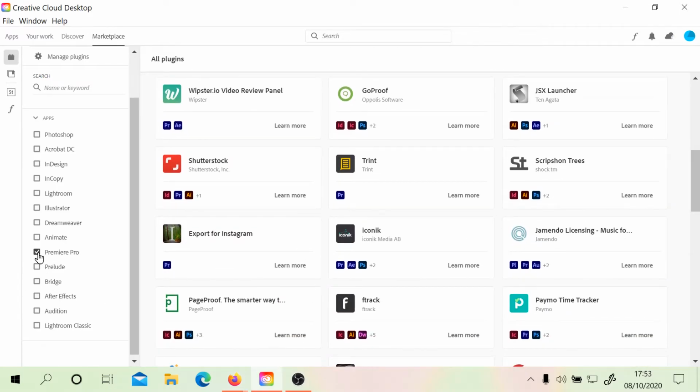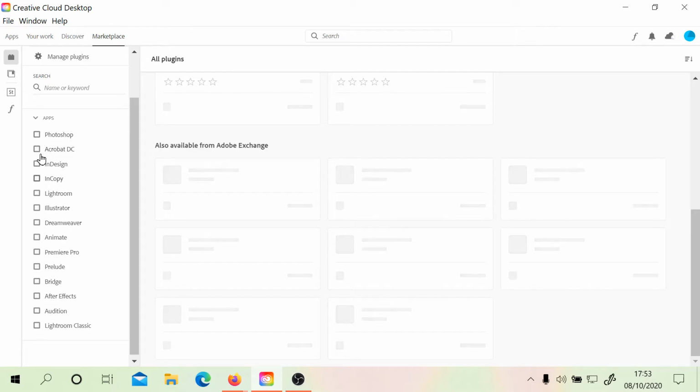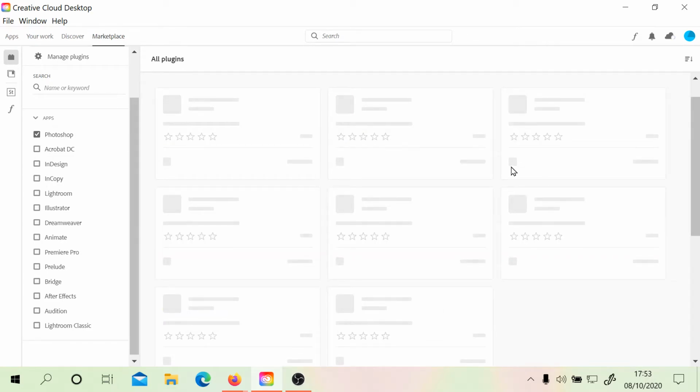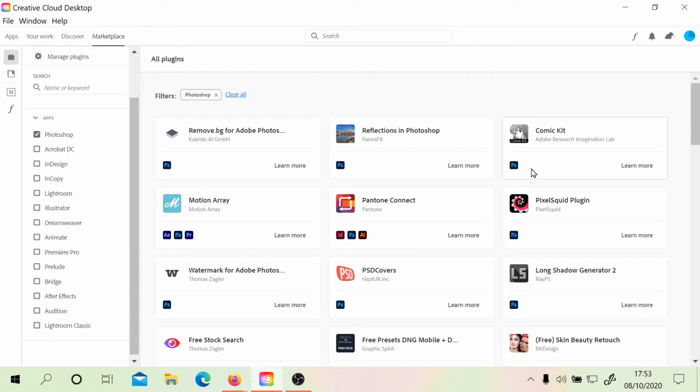Let's maybe go to a different app. What was in Photoshop? Not that I play with Photoshop ever. What was this company? Adobe Research Imagination Lab. They're probably someone worth downloading from, right? So we look at this comic kit, but I'm more interested in seeing what else they've got. Wow. You need half a gig of GPU memory. It looks like it's Japanese.